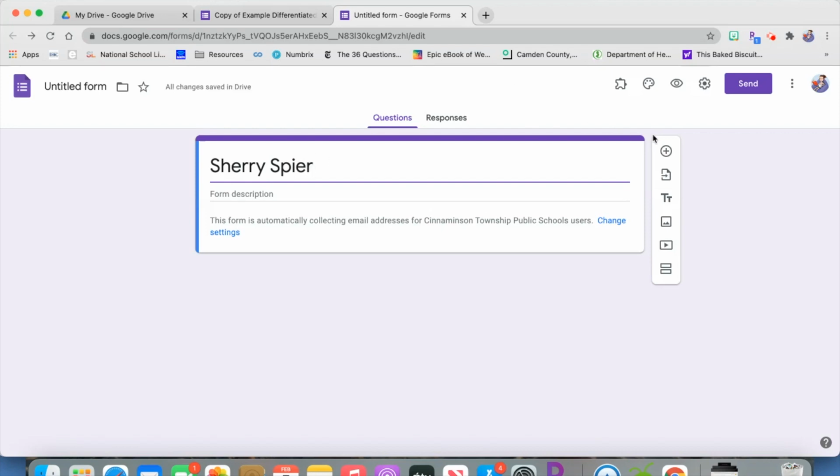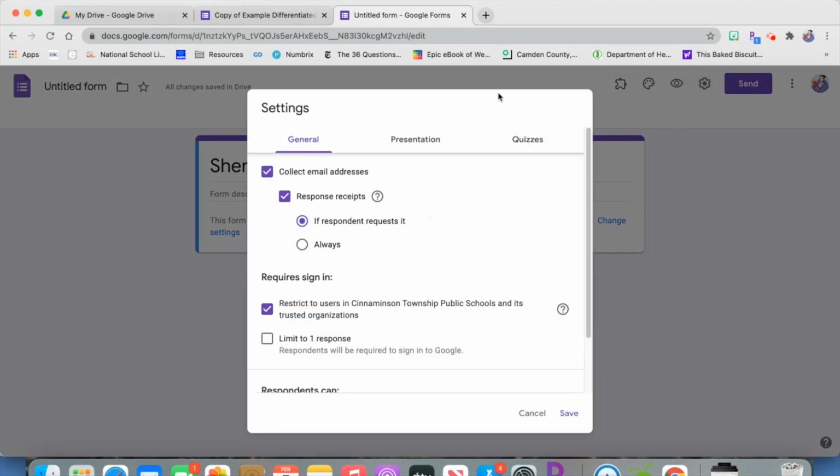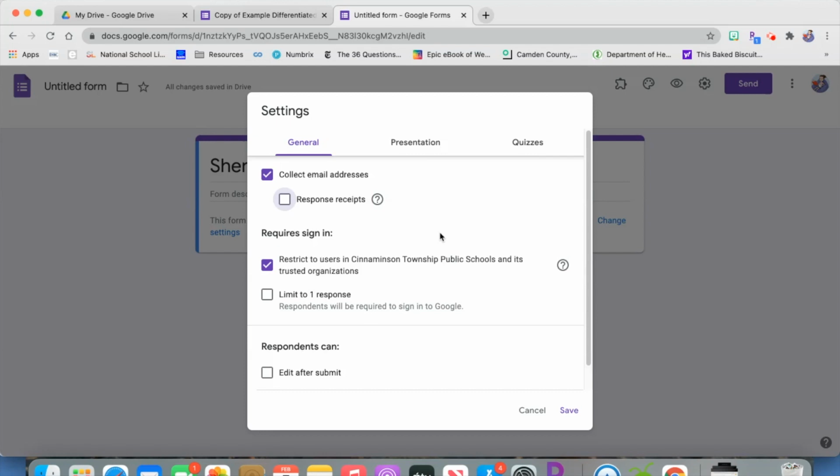Then you're going to go up to your settings. It's the little cog looking wheel. You're going to click on that. You're going to set it to collect email addresses because you want to know which student completed the assignment. Then we're going to use only restricted to students in Cinnaminson. We do not want them to be able to edit, but we are going to limit it to one response.